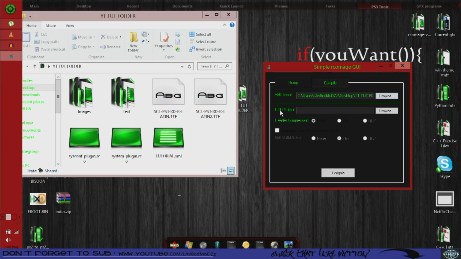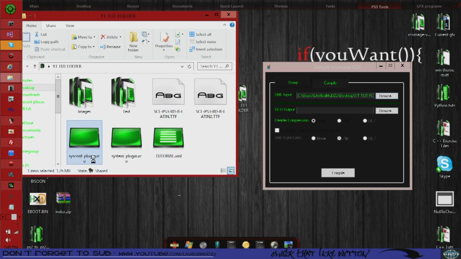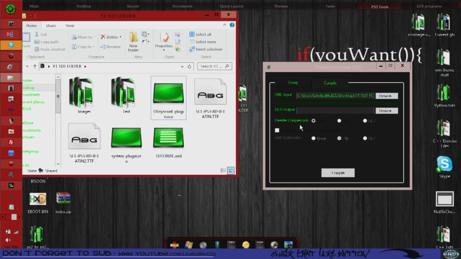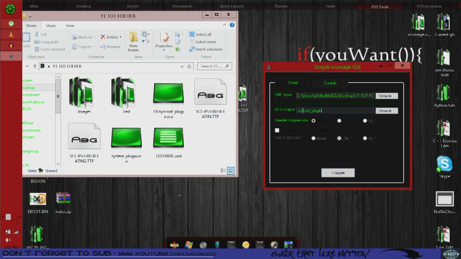And then for the RCO output, we want it to be the same as systemconfig_plugin, but we don't want to overwrite this one. We want to keep this original just in case anything messes up, so we can go back to it. So we're going to type in OG there for our original, and right here, this output, we're going to put it in the same file.